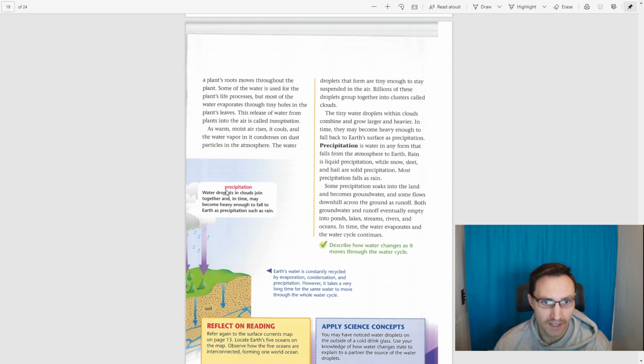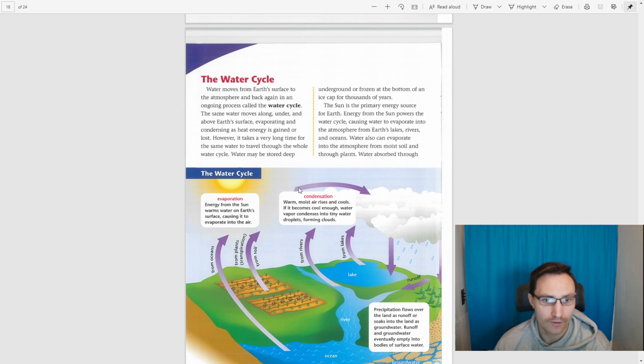Okay, this is our last section, the water cycle. Water moves from Earth's surface to the atmosphere and back again in an ongoing process called the water cycle. The same water moves along under and above Earth's surface, evaporating and condensing as heat energy is gained or lost. However, it takes a very long time for the same water to travel through the whole water cycle. Water may be stored deep underground or frozen at the bottom of an ice cap for thousands of years.